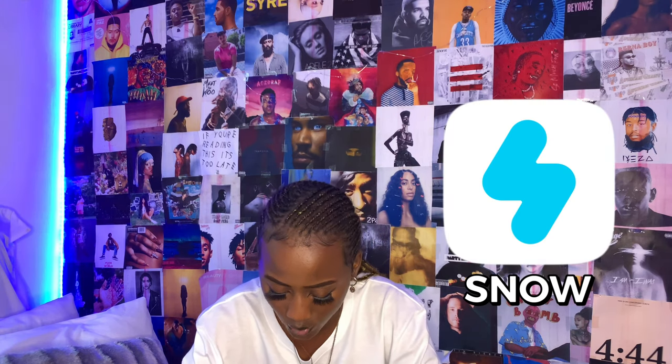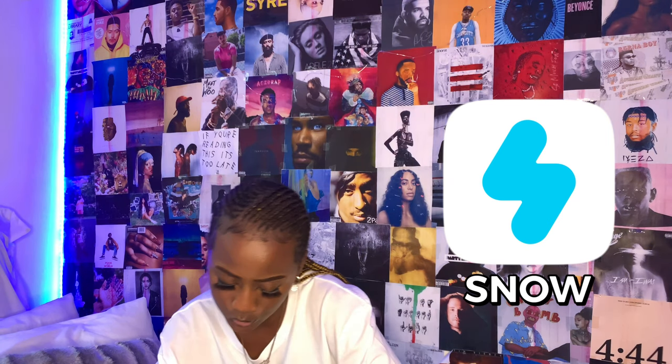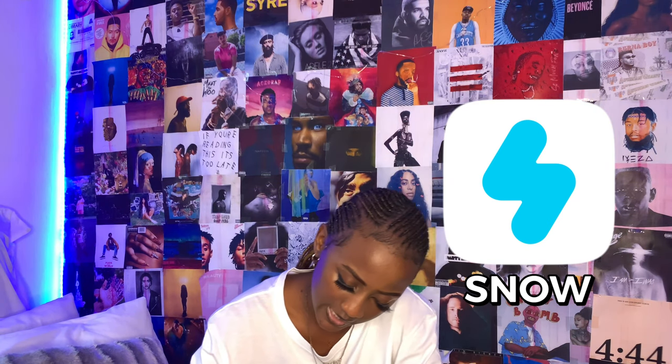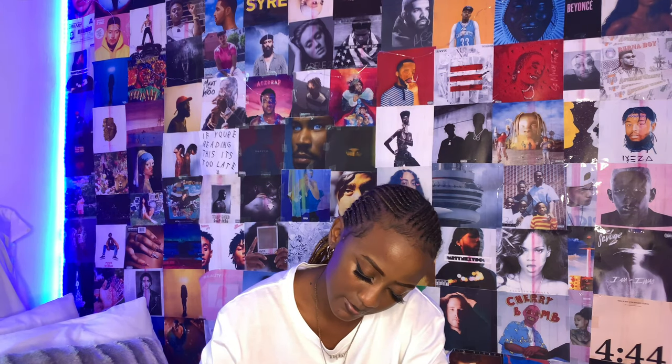And then there's Snow, also a dope app. I don't use it as much anymore because I felt like Prequel can offer the same or similar stuff. Snow is very similar to Prequel, so I'd rather opt for Prequel, because obviously I knew Snow before, but then I found out about Prequel, so I don't use Snow as much anymore.